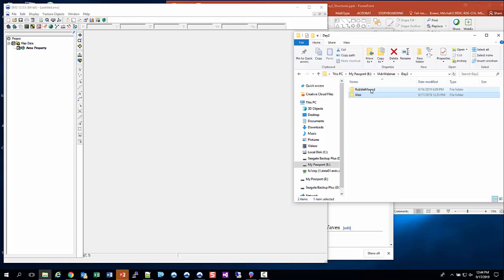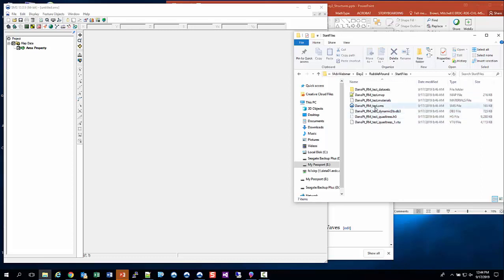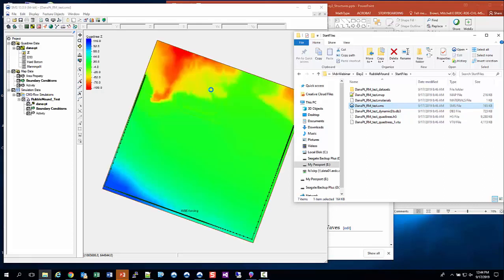So I'm going into the Rubble Mound folder, and then there is another set of files here that we'll work with. So under Start Files, we have the project we can load in. And this is a big case. This is a real-world case, something we used in a reimbursable project, so it's not really optimized to run quickly for purposes of a webinar or a workshop. So I'm not really going to go into actually running this, but I will show you how that's done, just like I just did.